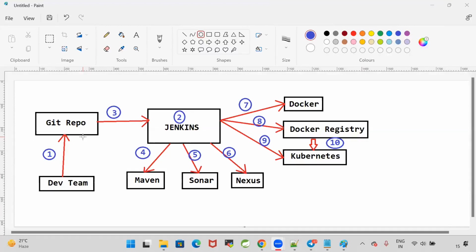What are the tools that we need to integrate and what is the execution flow? So first step, developers will communicate with the GitHub, write the code and store it in the GitHub. Then Jenkins' job is going to trigger. Jenkins will take the latest code from the GitHub and Jenkins will talk to Maven. So Maven is going to build that code. Then Jenkins will talk to Sonar to perform the code review. Then Jenkins will talk to Nexus to upload the artifact into Nexus repository.